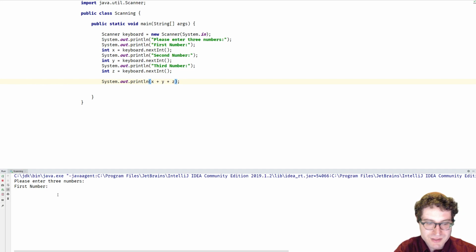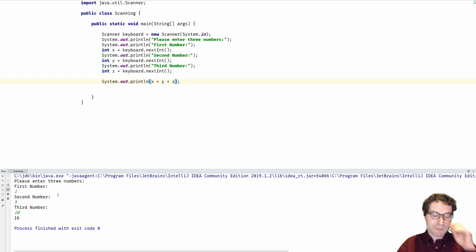Enter your first number. So we're going to enter 1. Second number will be 5, and the third number will be 10, right? And it'll add up 16, right? Specifically, these need to be integers, right?